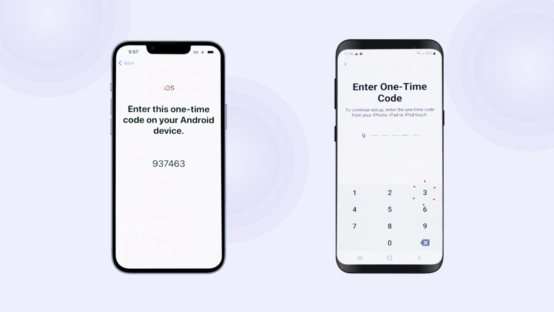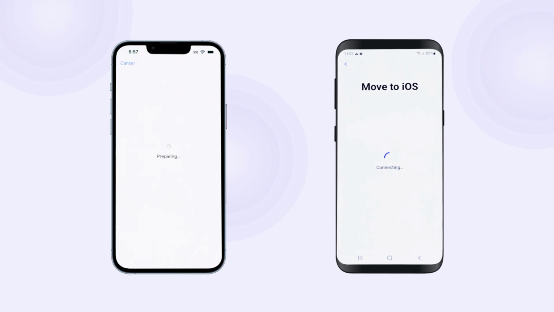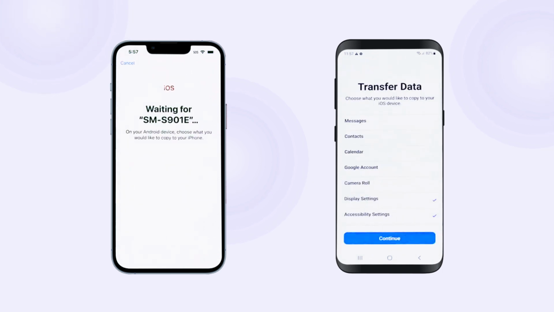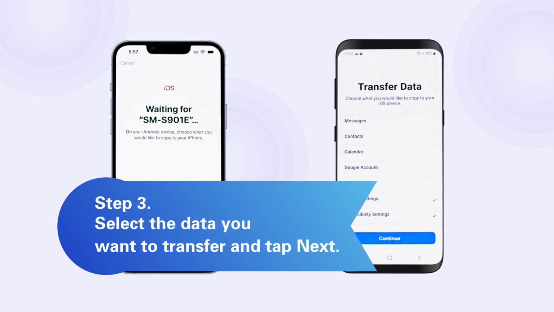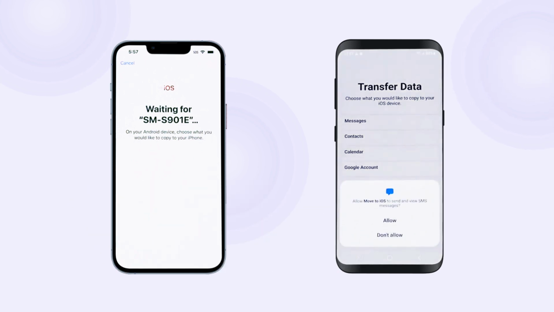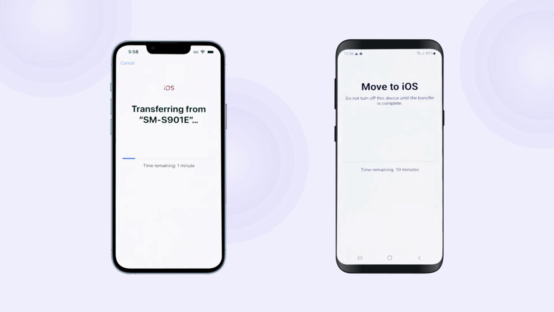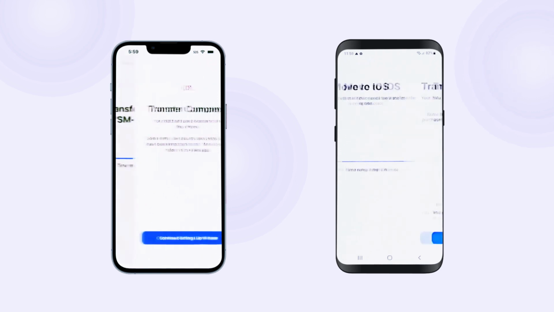Then you will find that you need to enter the code. Just enter the code you get from your iPhone onto your Android device and wait for the transfer data interface to show up. At the last, after the transfer data interface appears, select the data you intend to transfer on your Android device and tap Next to start transferring data from the Android phone to your new iPhone.